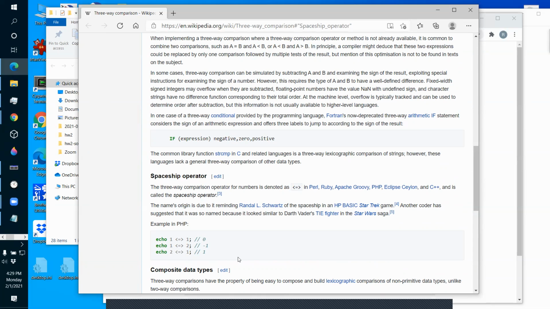So in a way, it's telling you, are these things in the right order or not? Is this greater than this? +1 means yes. Is this greater than this? -1 means no. Is this greater than this? 0 means they're equal. Okay. So it's a three-way comparison. Instead of giving you Boolean values, it gives you plus 1, 0, or -1.